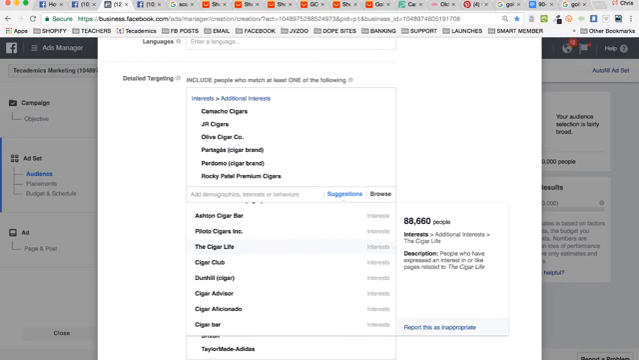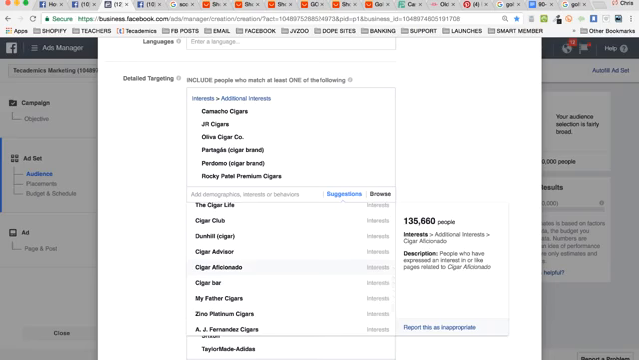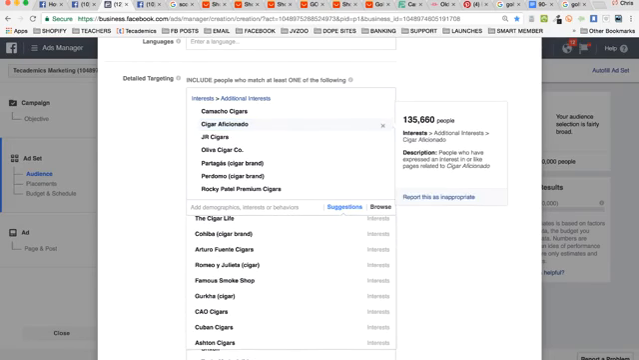See, what's the odds you would have woke up this morning and thought, I'm going to advertise to Ashton Cigar Bar? You just wouldn't have thought to advertise to that, right? And then there's magazines like Cigar Aficionado. So that one term, Cigar Aficionado. So, yeah, somebody might like cigars.